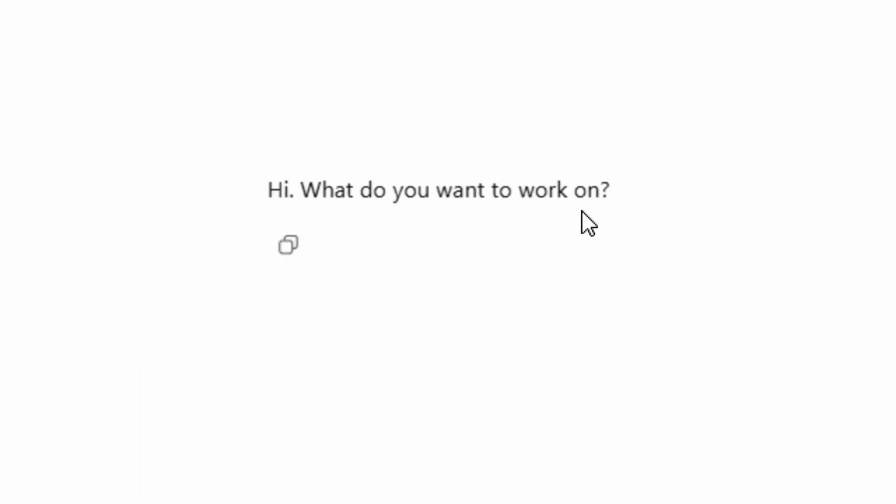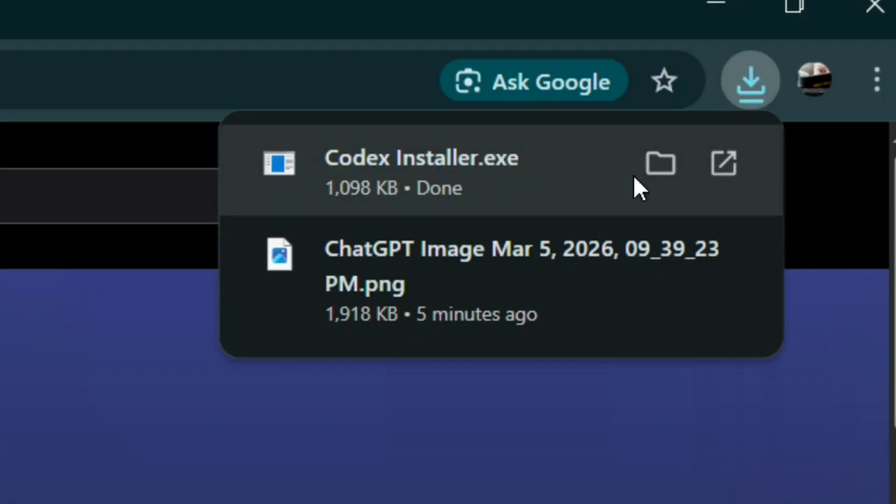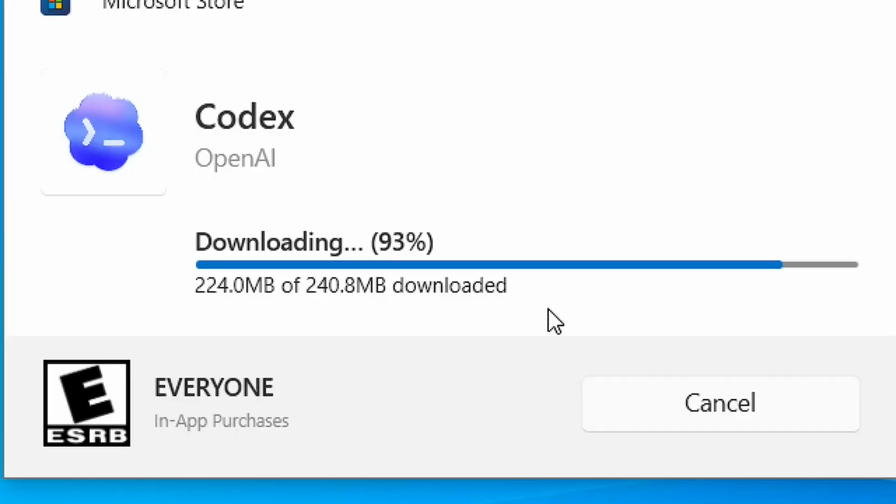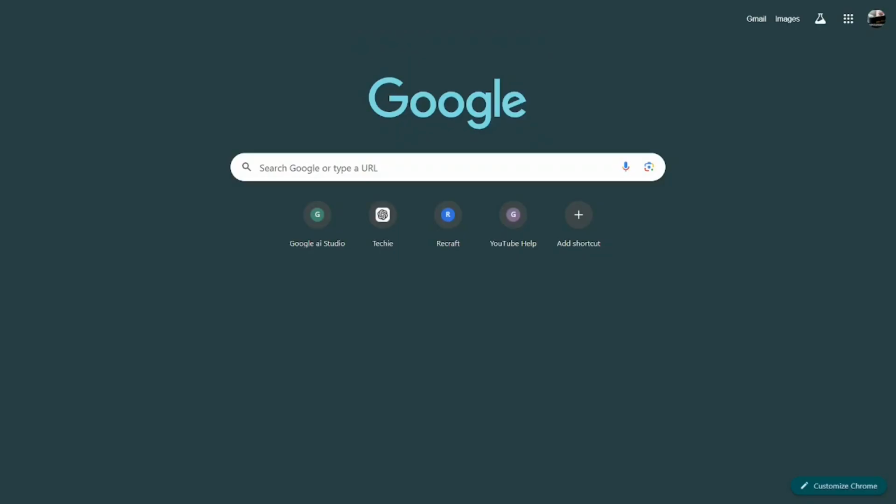Okay, so this is the actual Codex app. So as you can see, this is the installer. Let me click on it for you to see that I am installing it. So let me show you how you can do the exact same thing.